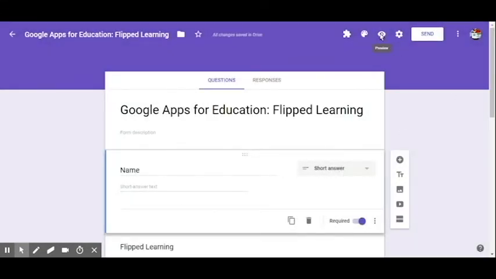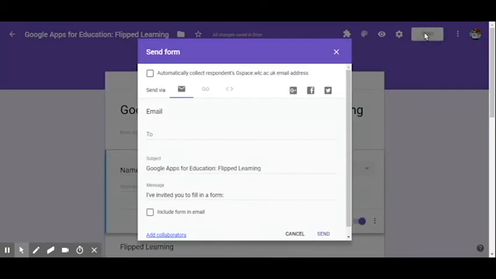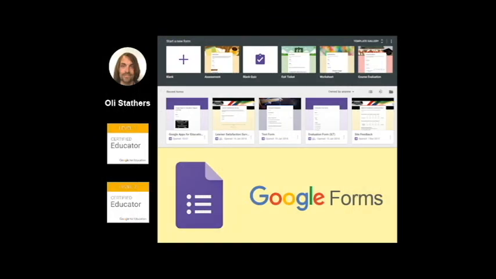You can preview your form if you want to make sure it is ready to go before sending, but we are being asked to send it to Wendy Peskett. So we will click Send at the very top and type her email address. Finally, you can click Send. And that is how you complete the flipped learning Google Forms aspect of the Educator Level 1 mock exam.